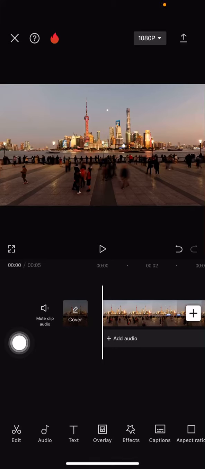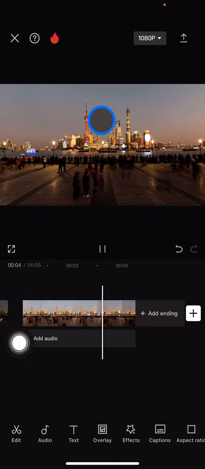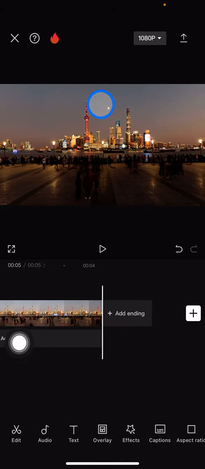Hello people, welcome back to this channel, and today I would like to show you how you can remove an object from the video with the CapCut application. So here I already have the video, and I want to try to remove this moon from this video.